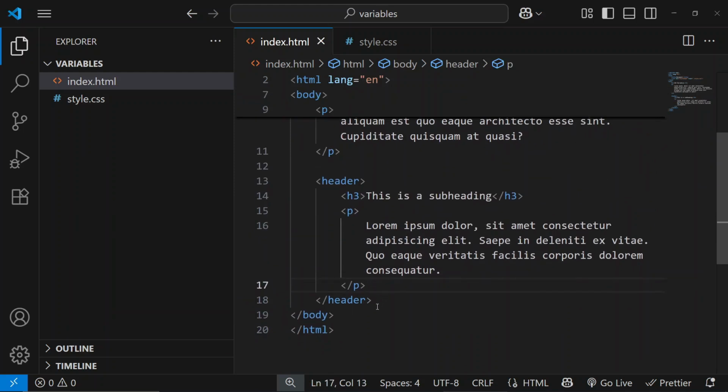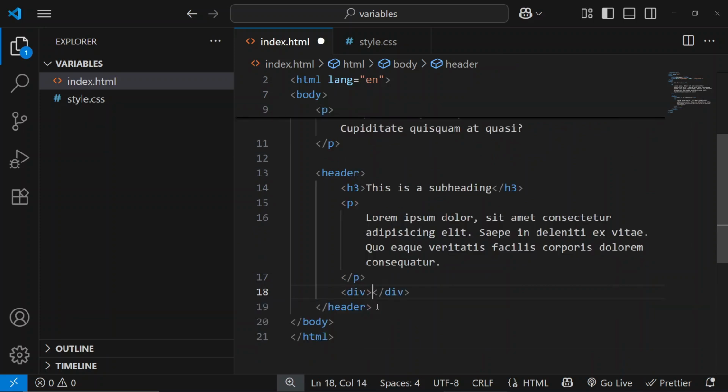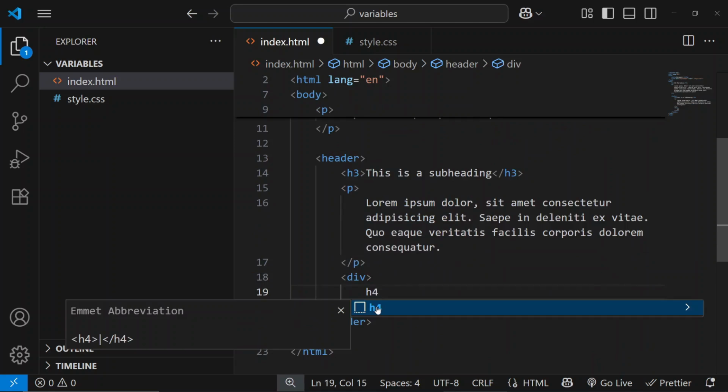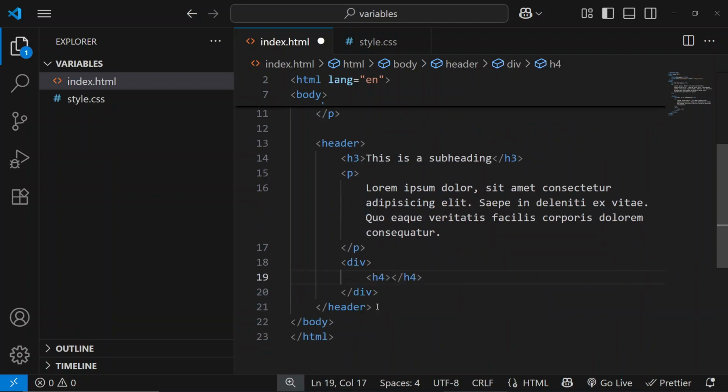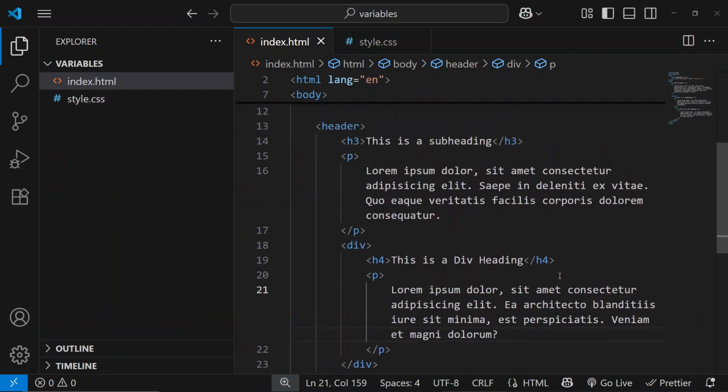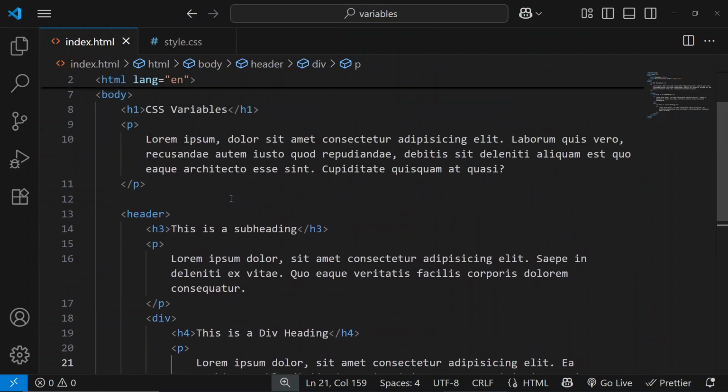And now below this paragraph, I'm going to have a div. And in this div, I'm going to have another h3, or maybe an h4. I'll say this is a div heading, something like that. And now below the h4, I'm going to have another paragraph with lorem 20. Okay, so this is the structure I want to work with.